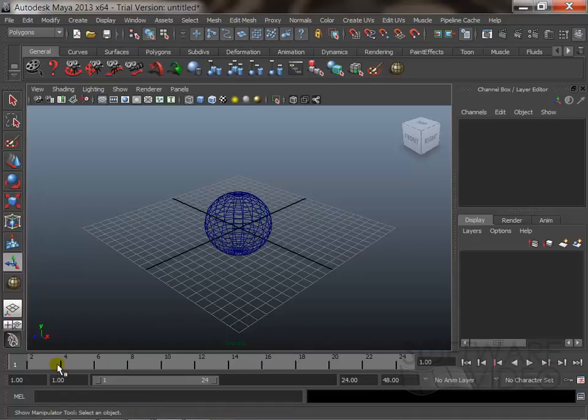Over here, we have the time slider. The time slider shows keys that are framed on selected objects. You can also use it to scrub through animations, and the number of keys that are shown is defined by the range slider.